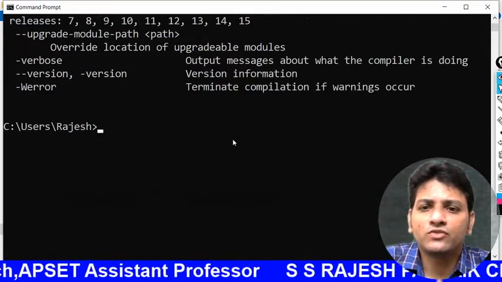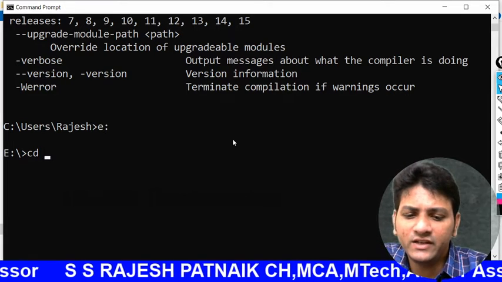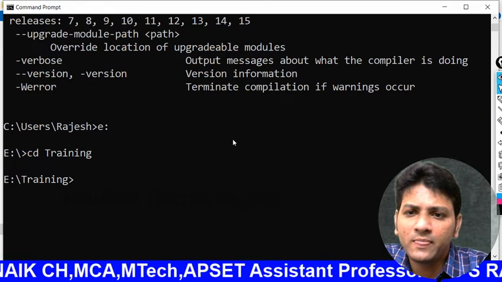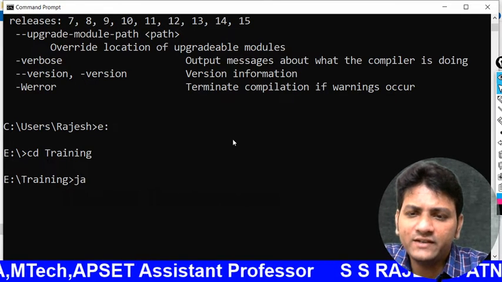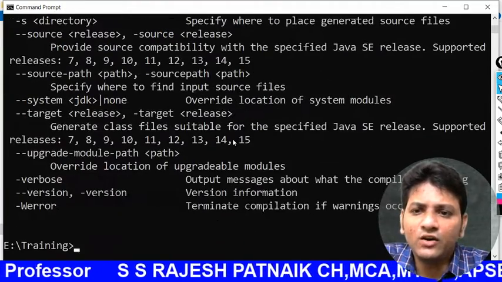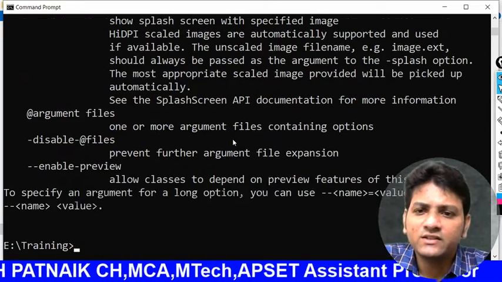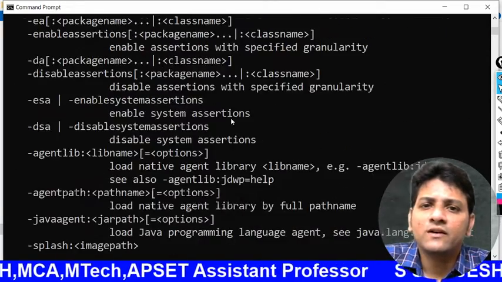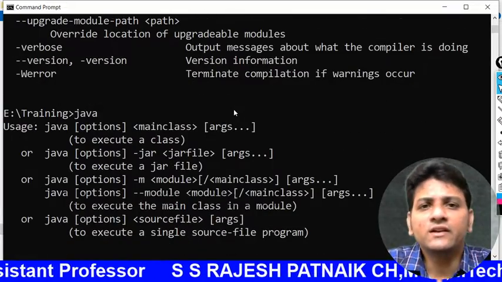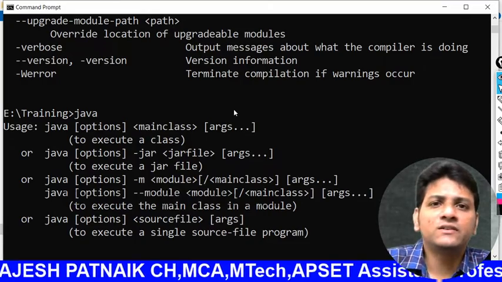I will move to the E drive, where I created the folder training. Under training, you can find Javac. It is running. You can also type java. Java is also running, so no problem, the programs will be run and compiled on this particular computer.